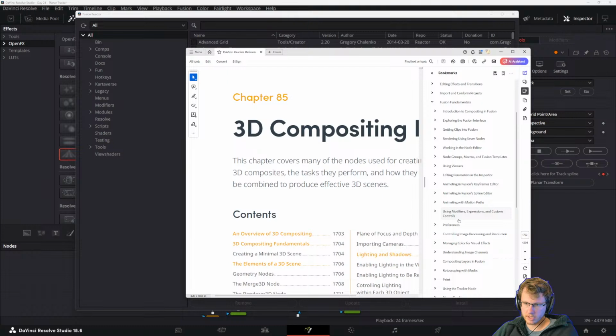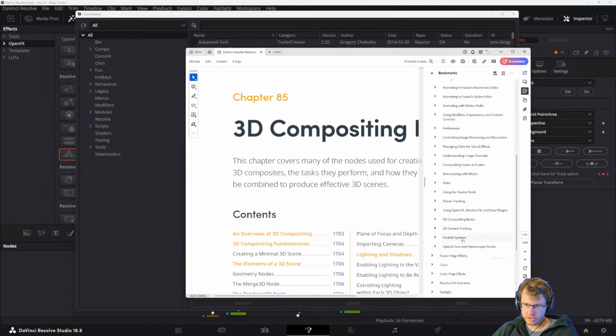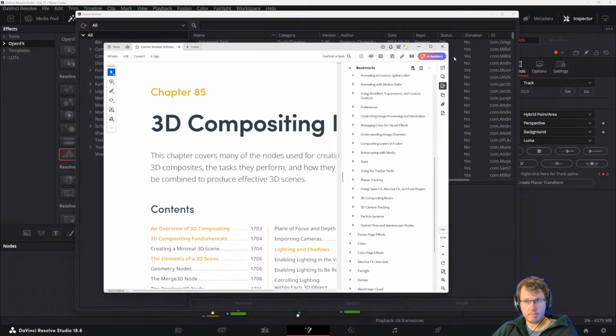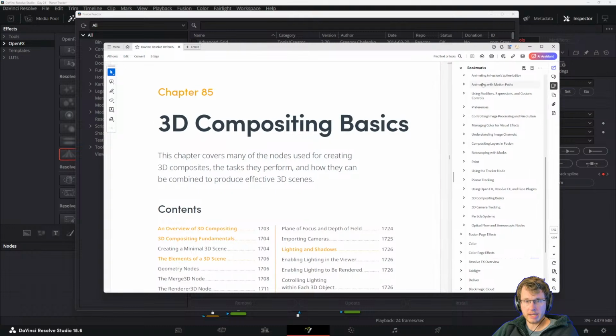That was two chapters we kind of skimmed through. Two small chapters. Planar Tracker was a doozy. But tomorrow is going to be 3D compositing basics. This chapter covers many of the nodes used for creating 3D composites, the tasks they perform, and how they can be combined to produce effective 3D scenes. Ooh, that's exciting.